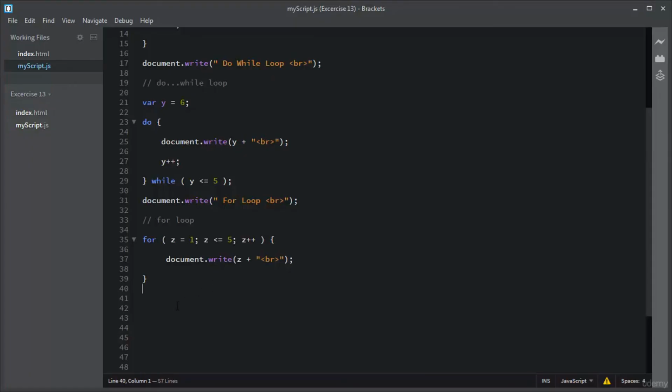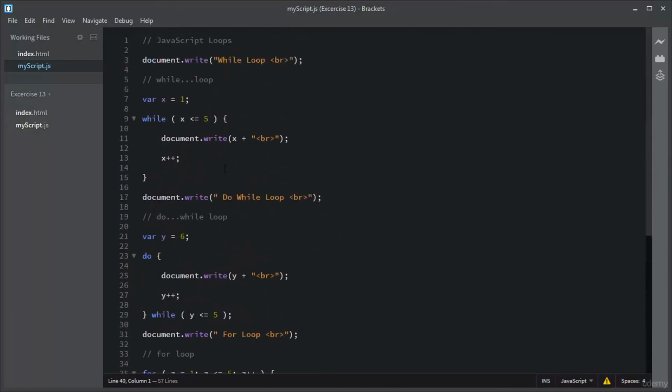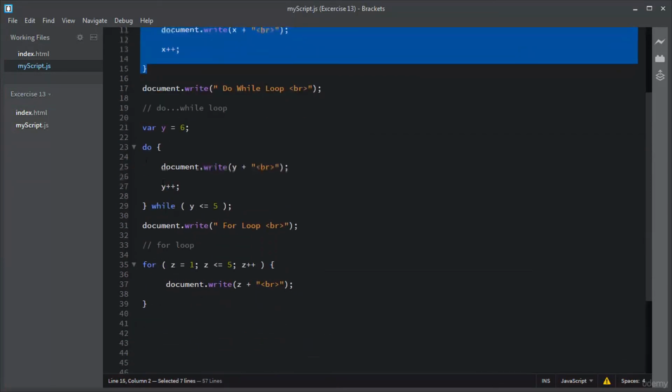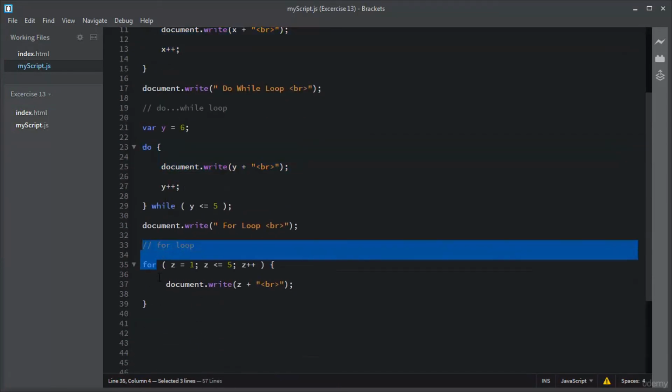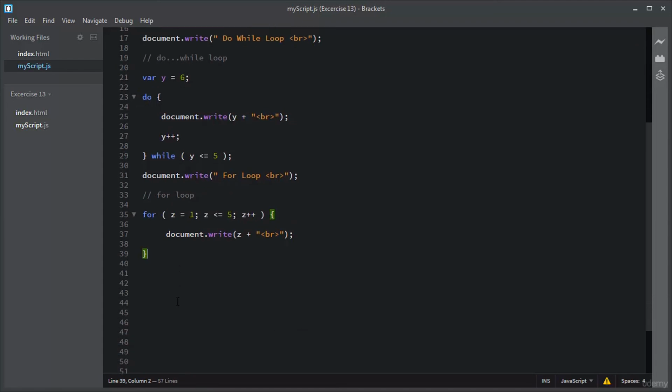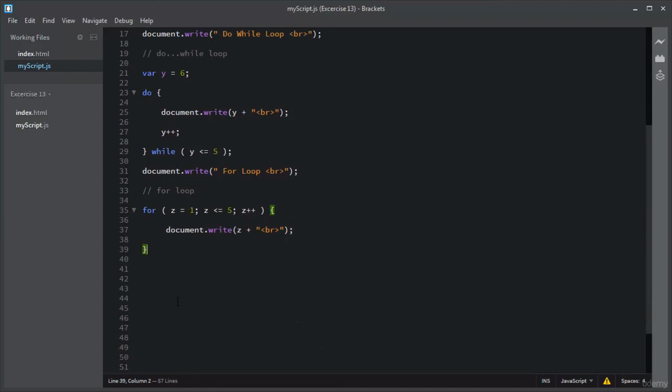So this way you write a loop, and now you have got an idea about the while loop, the do while loop and the for loop. There is one other loop, which is the for in loop, which is not part of this video.